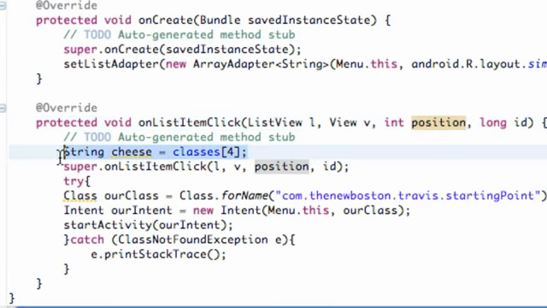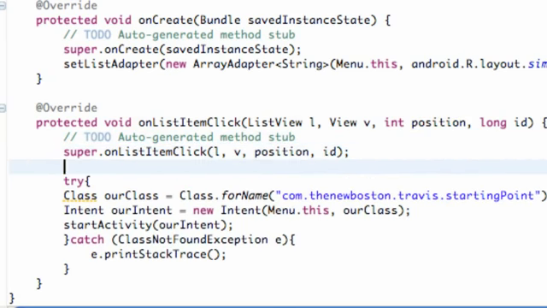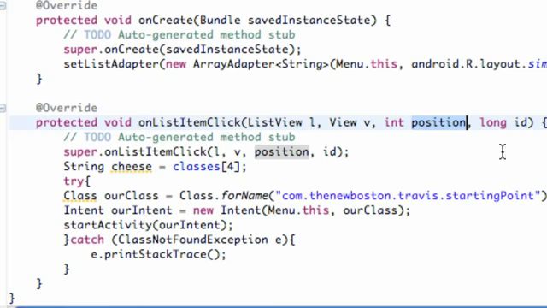And we want to also move this string below the super line right here. Okay, there's our string variable, and we can use this position kind of data that's being passed in. So we can just say position within here, because again it's an integer, so it's going to tell us what position was clicked. So now cheese equals basically the position. If the 0th position was clicked, this cheese variable is going to equal starting point. If the 5th position was clicked, it's going to equal example 5.